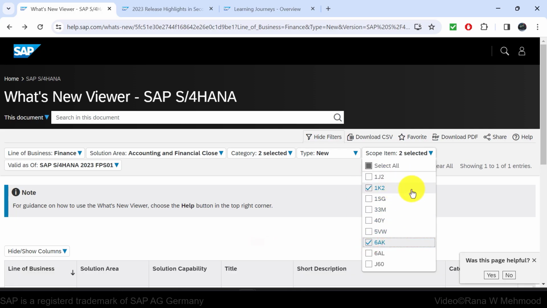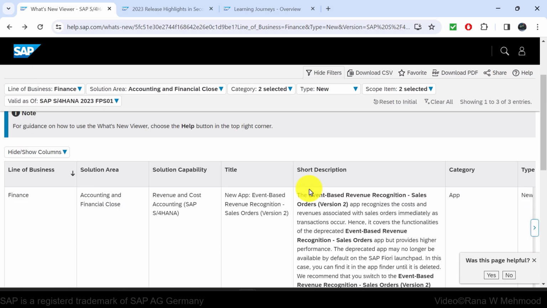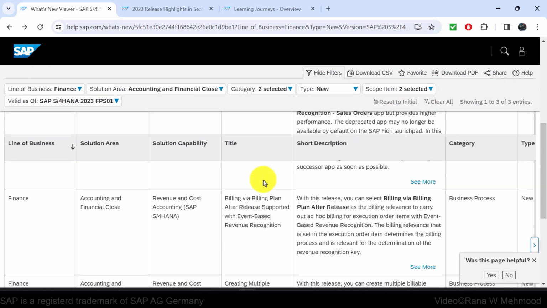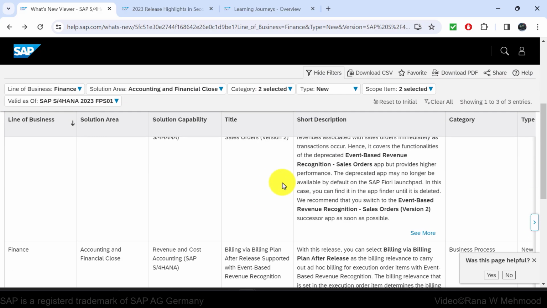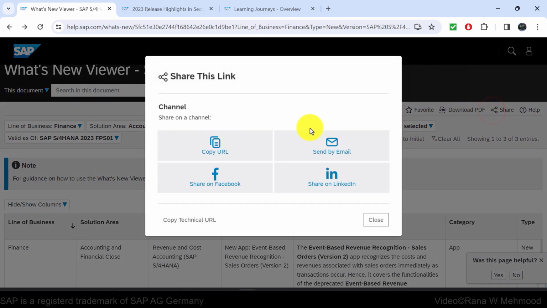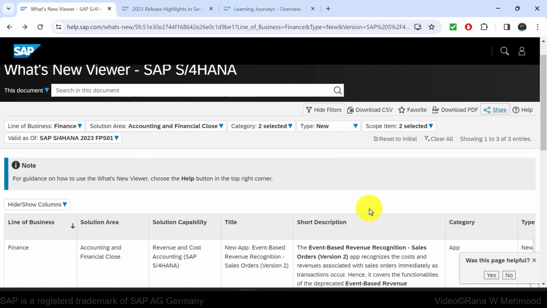So let's select these two scope items and then scroll down, and the following content will be filtered, which you can go through. This filtered content can be downloaded as a CSV, marked as a page content favorite, downloaded as PDF, or shared by copying its URL, sending it by email, or sharing it on Facebook or LinkedIn.